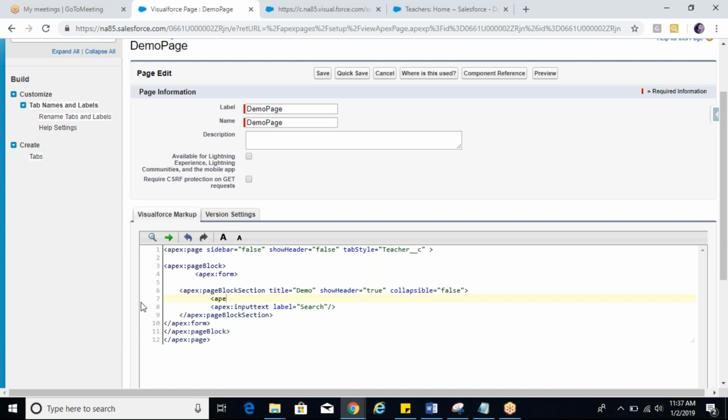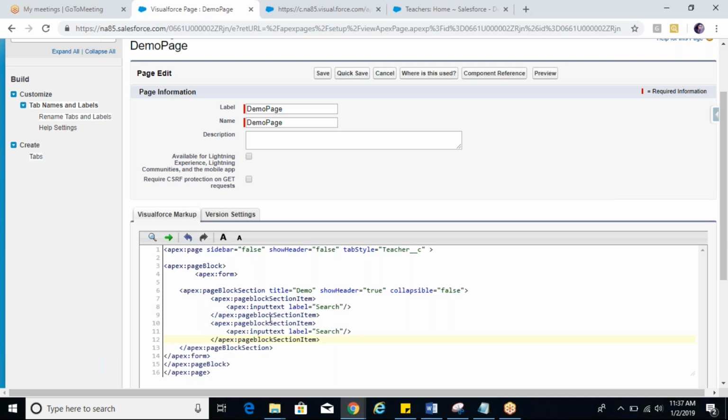there is one thing in page block called section item. Inside this I'll put an input field. One more thing is output label. What is it? Name.